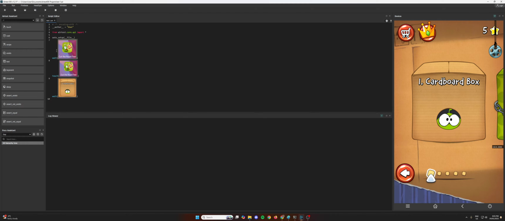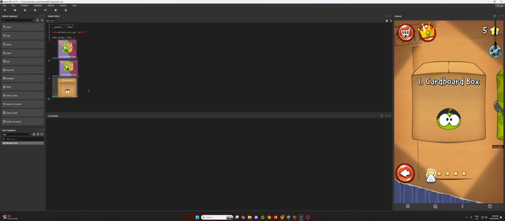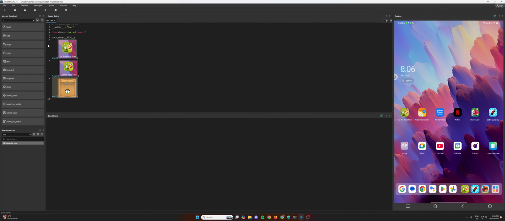So first I'm waiting to see if the app icon is available, and then I'm interacting with the icon, and then I'm waiting to see if this cardboard box is available. And if all of this works, my test case for this is complete. So let's go back to the home page, save our test case, and then run it to see if it actually works.